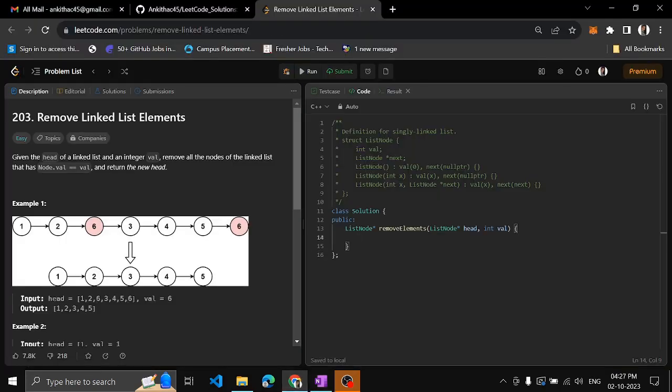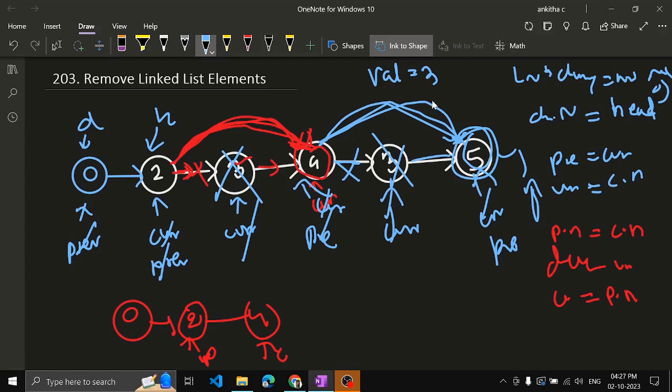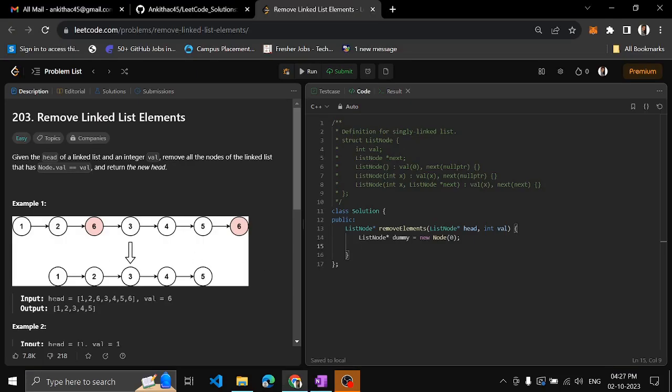So let's implement the logic. At first we need to create a list node. Let's say dummy equal to new node, initialize it with 0. So next what we need to do: dummy dot next. Dot we use in Java, here we have to use the arrow operator. So dummy next will be equal to nothing but head value.